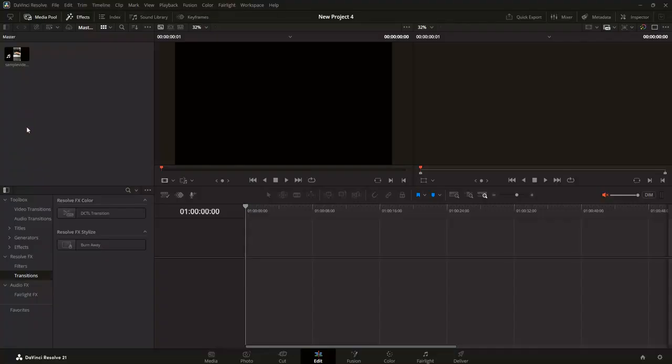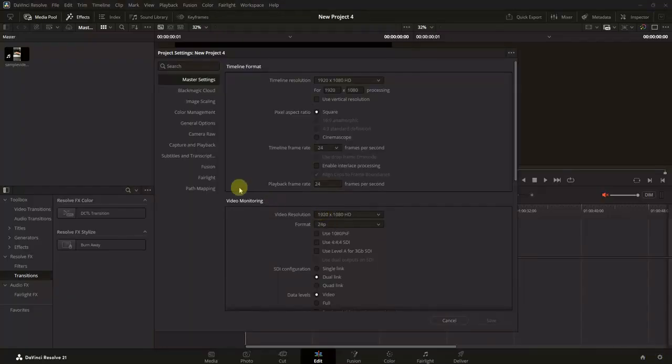Next, head over to the project settings by clicking on the gear icon at the bottom right of the interface. Here, you can adjust your timeline resolution, frame rate, and other settings to match your project's requirements. If you're working with 4K footage, make sure your timeline resolution is set to 3840 by 2160.